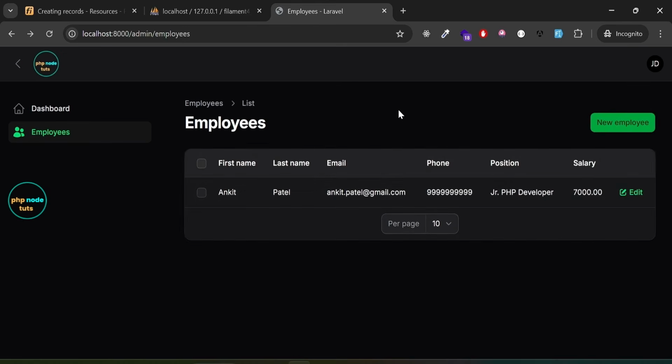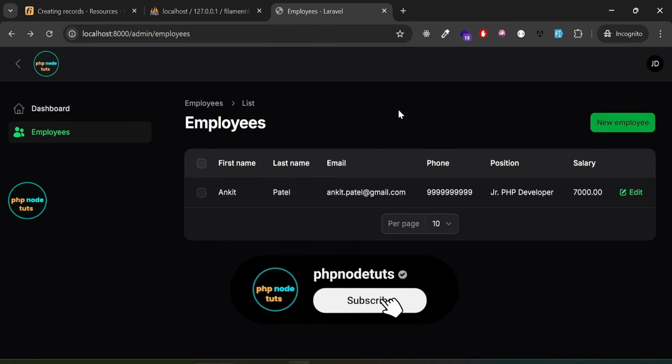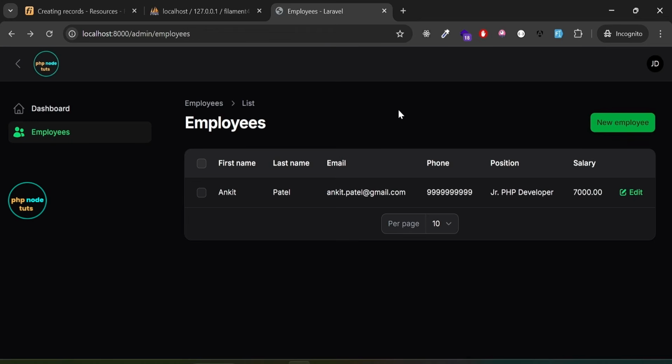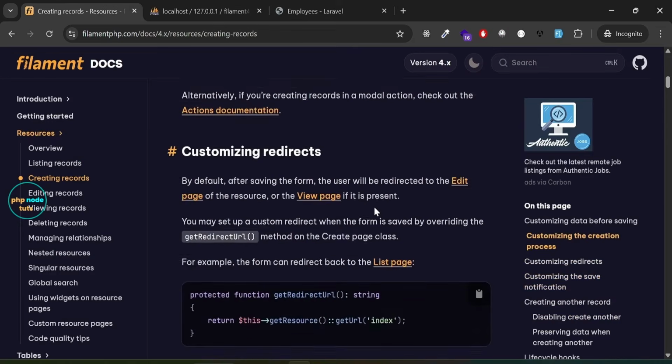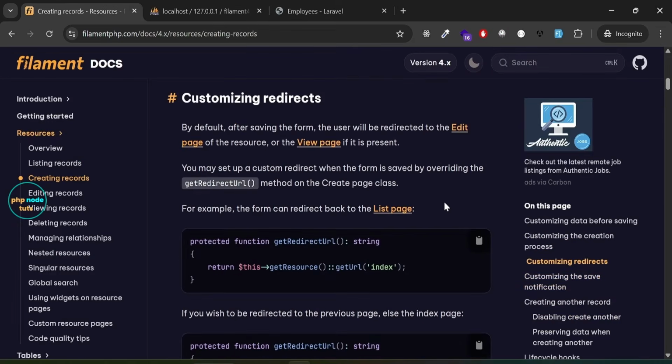You might have noticed that after creating an employee, instead of being redirected to the employees page, it takes you to the employee edit page. Let's fix this. By default, after saving the form, the user is redirected to the edit page of the resource or to the view page if it is available.